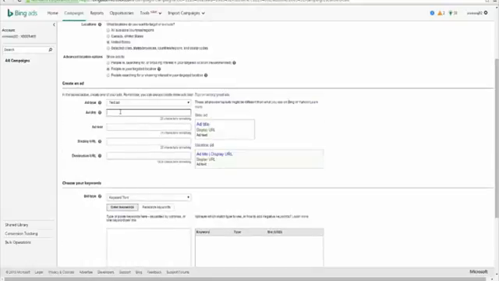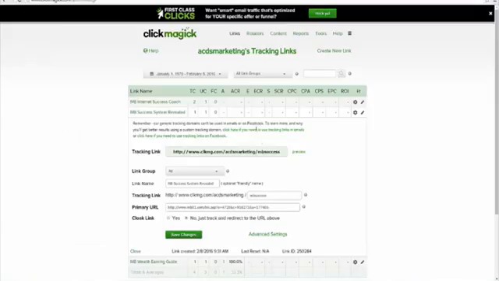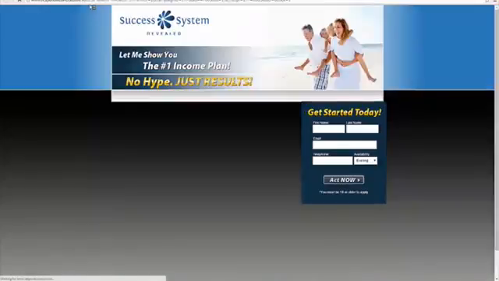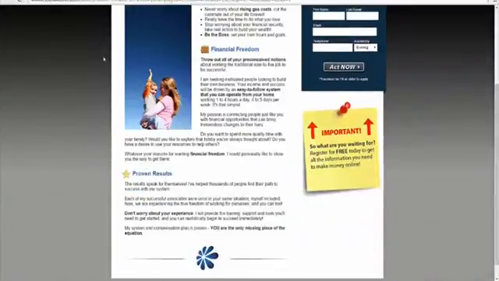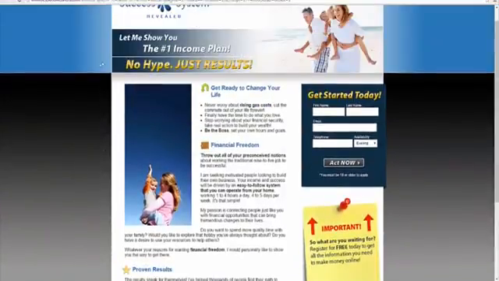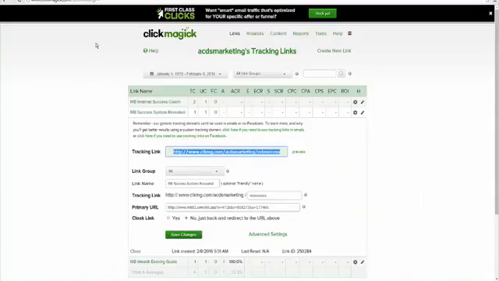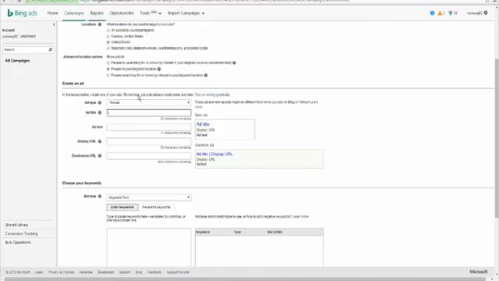Okay, now we're going to create a relevant ad title. The best way to do this is go to your landing page, and you want to make sure that the ad title is relevant to what you're talking about. Okay, so the success system, it's kind of like a make money online, a business, it's just a pure biz op. So let's go back over to Bing Ads, and we'll just say number 1, work from home. Let's see if it lets opportunity.